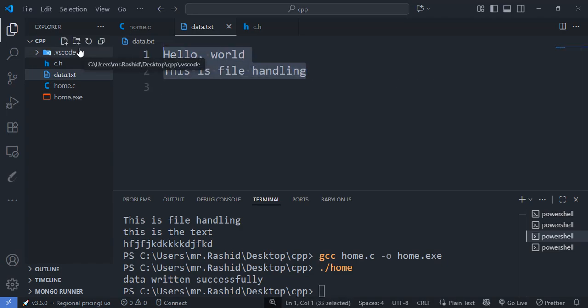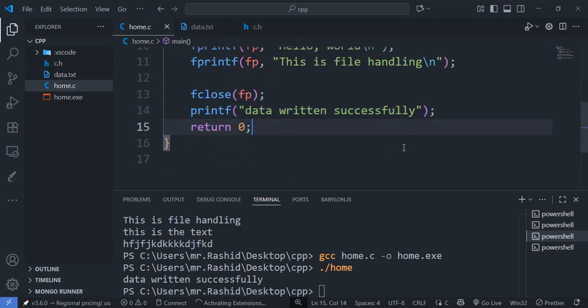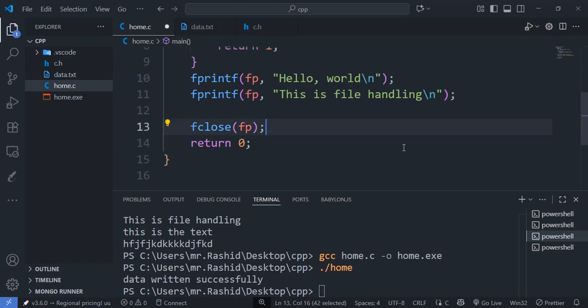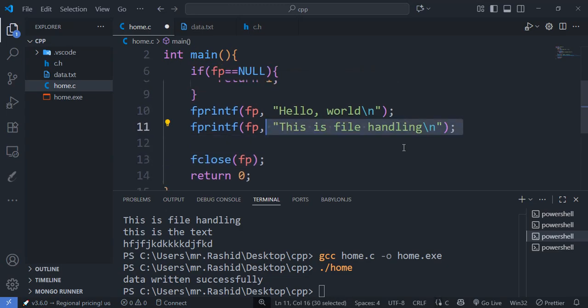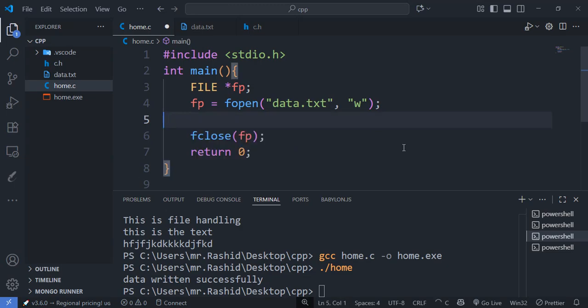So let us take a look at how we can append. In order to append to a file, let us go back here. Instead of removing this one, let me delete all this. Here we need to close the file. This code, I'm not going to delete. So what am I going to do here? Here we are going to use this one.